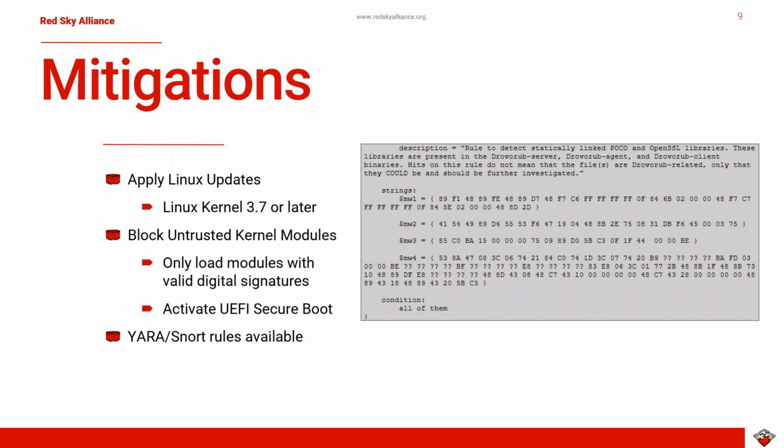Lastly, there are numerous Yara and snort rules which can be used to detect Drovorub components. These are publicly available, but if you'd like more information on this, please don't hesitate to reach out.